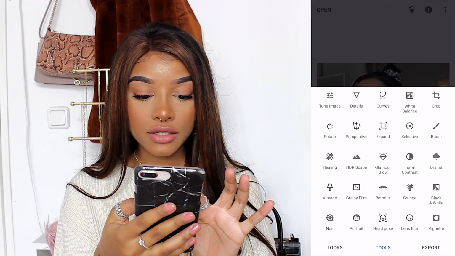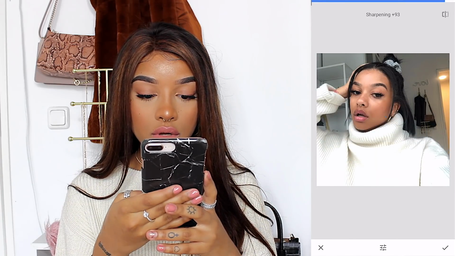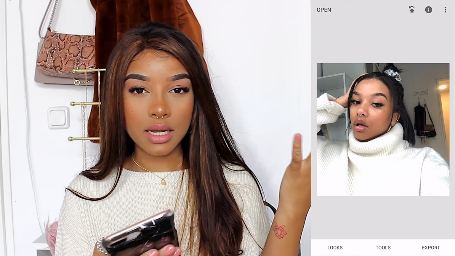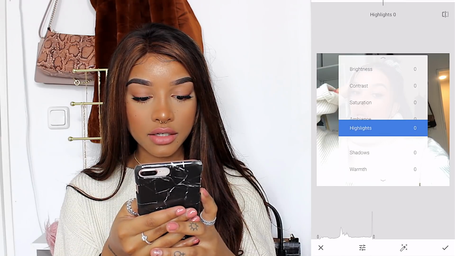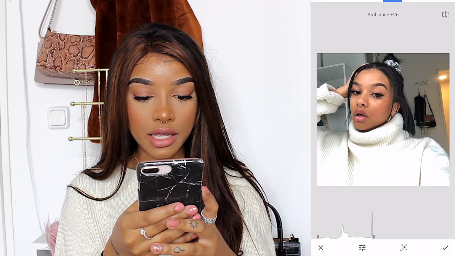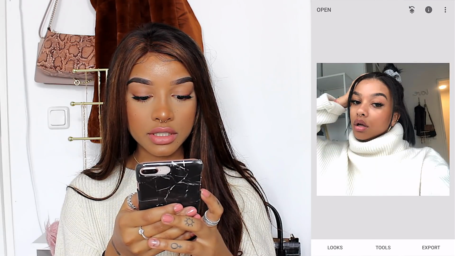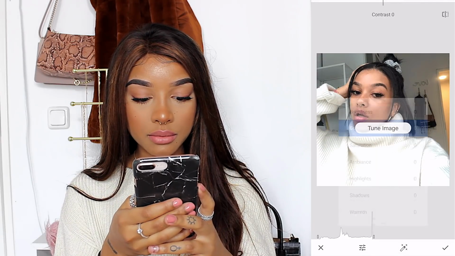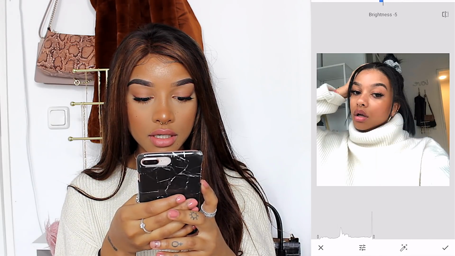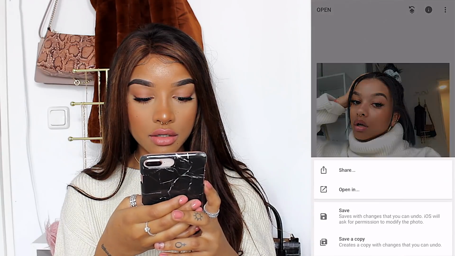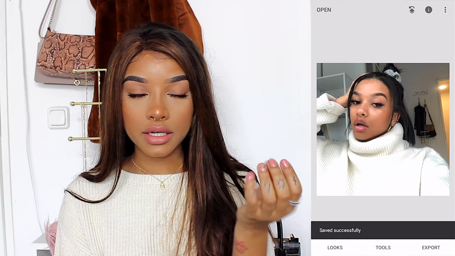Then I like to go to details and I scroll down and I just sharpen the photo. I really like the sharpen on Snapseed. I just think it's really good. And then you can play around with these. I never really do that. Sometimes I work with ambience because I think it changes a lot. But for this picture, I'm honestly good. I might just add a little bit of saturation. I don't think I did that before. Kind of like that, I guess. So then I'll just save as copy. Usually I save image, but I've already edited the picture before.